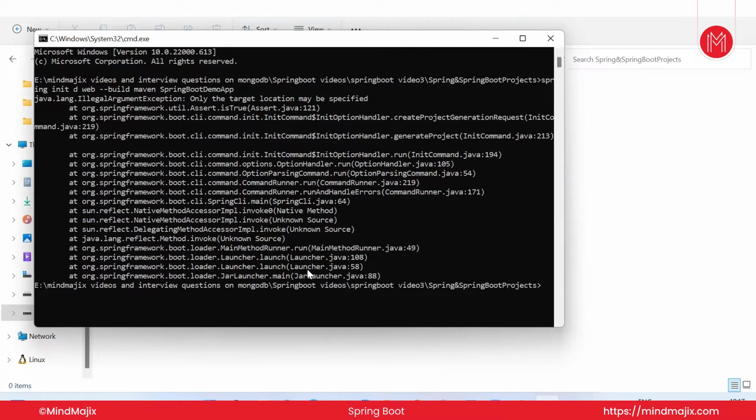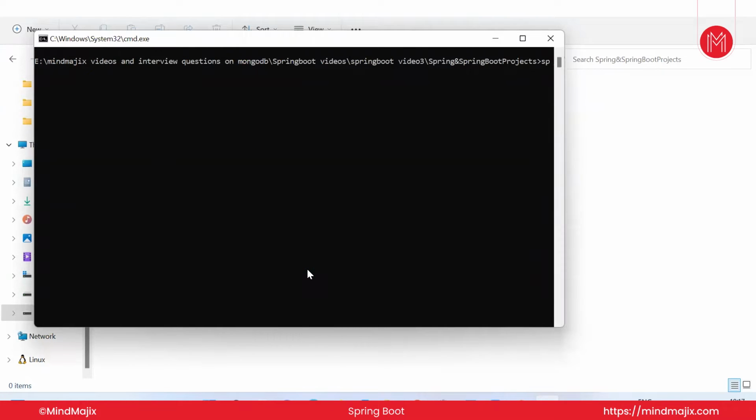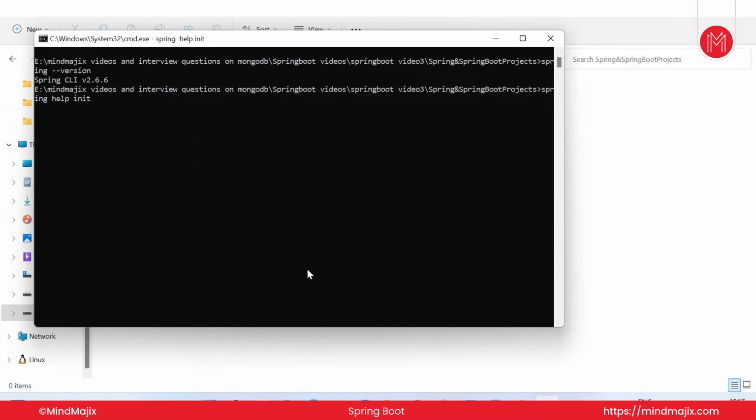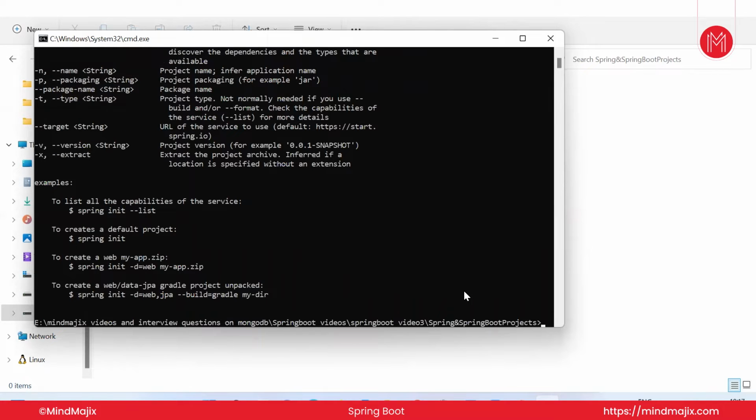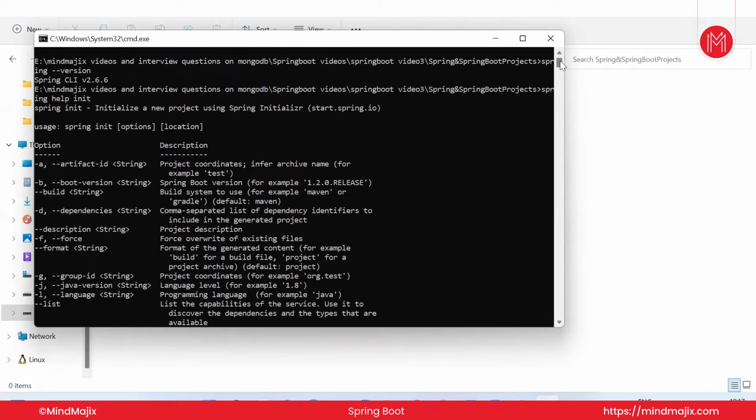Something is missing. Clear the screen and check whether Spring is working properly by typing one simple command, that is spring space hyphen version. Yes, the Spring CLI supported version is 2.6.6, and it is better to get help for the init command. Here you can get the list of help commands which you will use to work with.